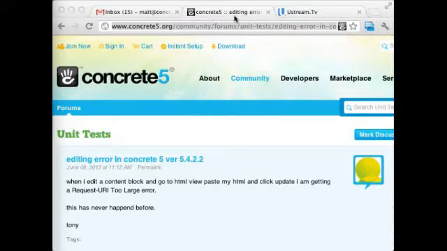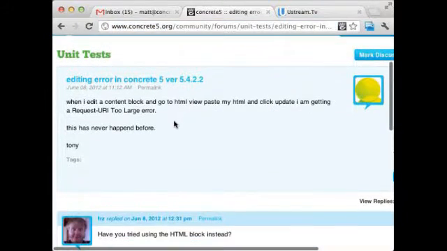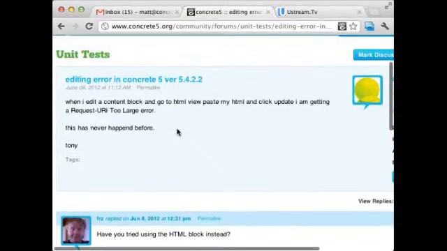And then the last one. This is less exciting. Not quite as awesome, but, you know, whatevs. Editing error in Concrete5 version 5.4.2.2. A fella is trying to edit a content block and clicking the little HTML button in TinyMCE pastes a bunch of stuff in there. I think the interesting part of this is how much is a bunch.